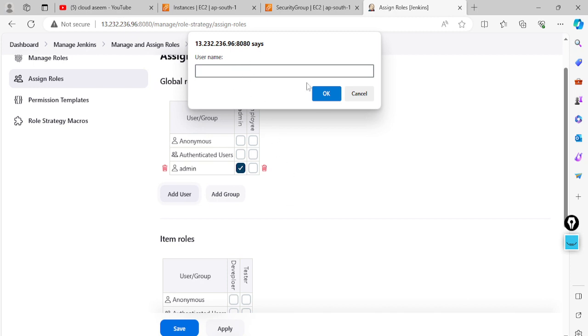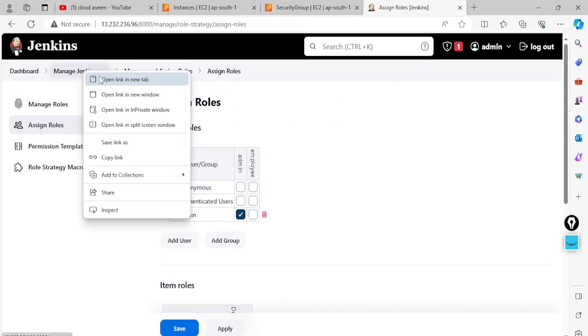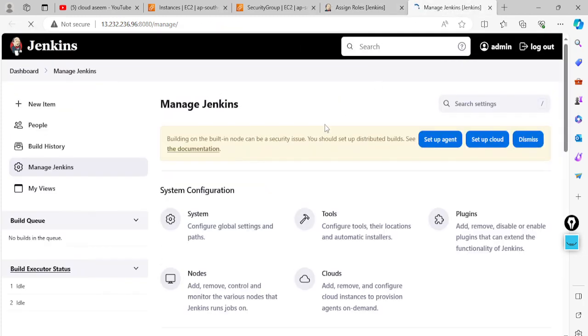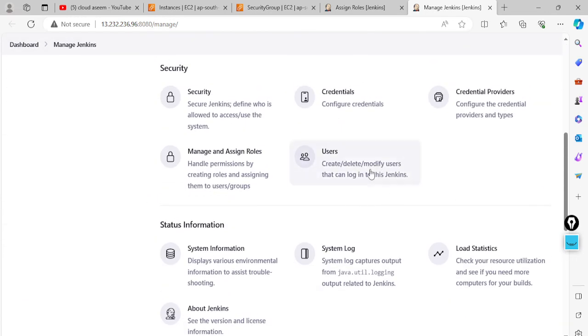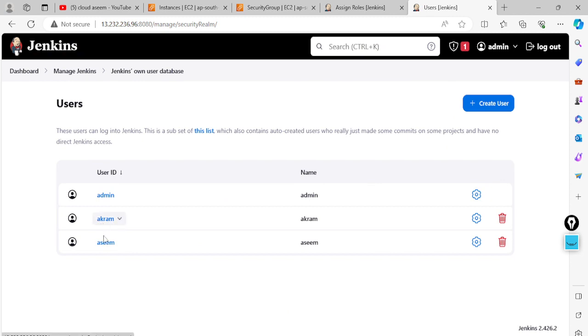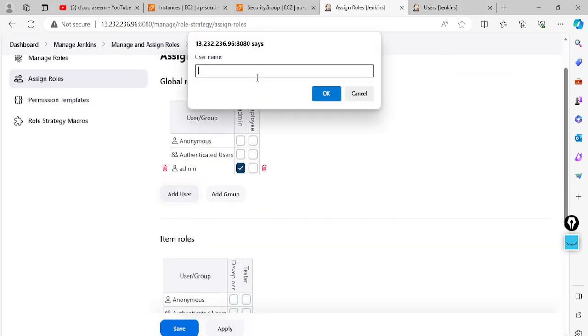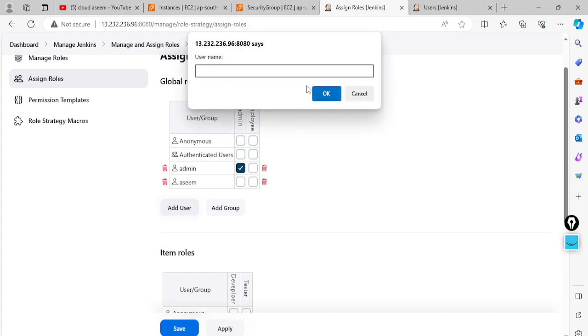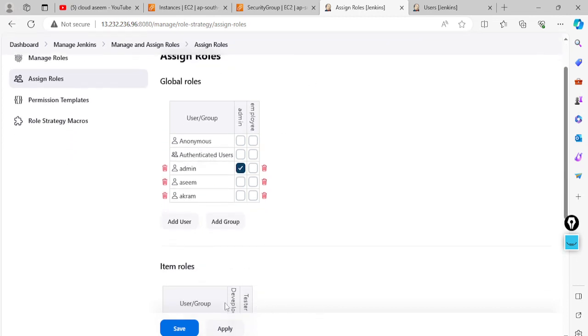So if you check here, let me go one more time and let's see the names we have given. Just open Manage Jenkins, you go for the users, right? What name have I given? Akram and Asim, right? So here I will add Asim and I will add Akram, right? So this is the employee one, right? The global permission we have given is employee.